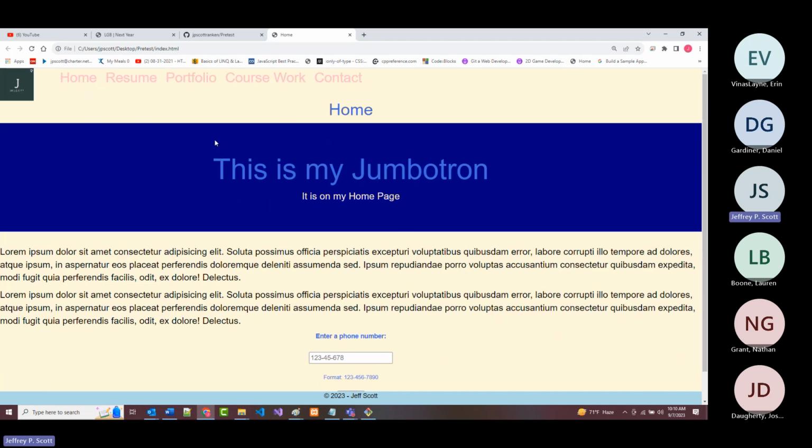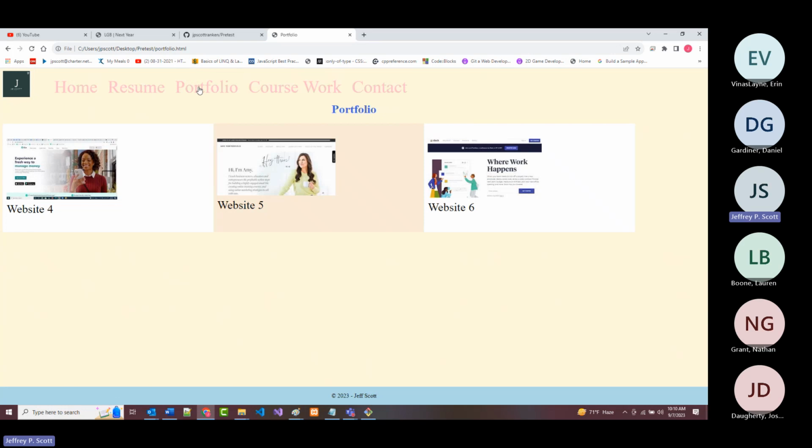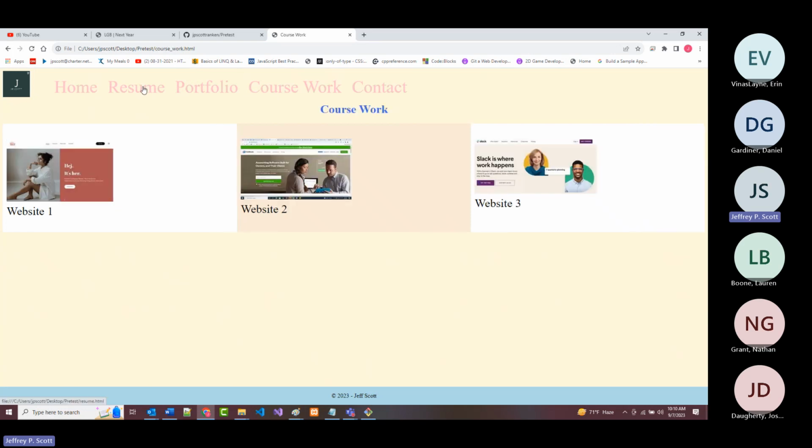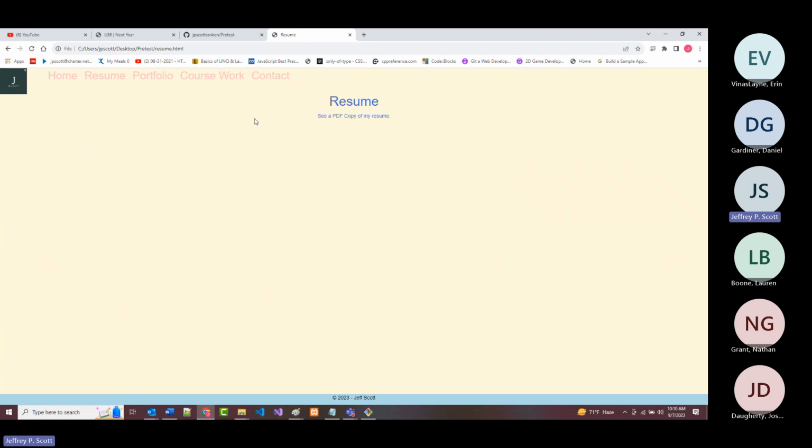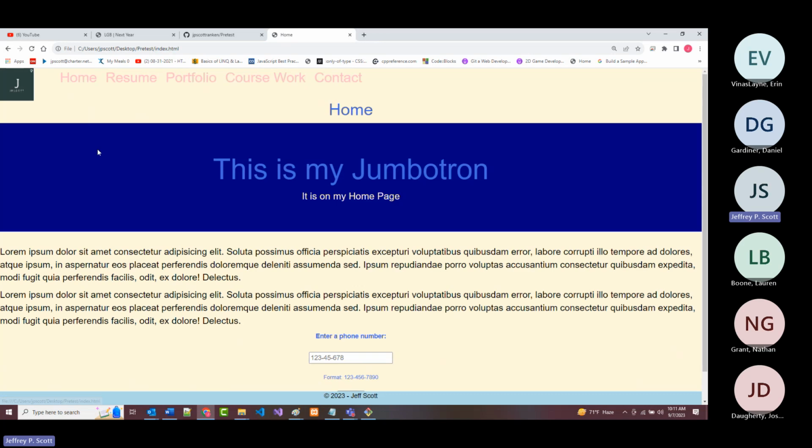Now, when I realized I didn't have a pretest, I cheated. I went out to W3 Schools and I put in there for the portfolio and the coursework, hey, I want a 3-column format, and I got it. But something that's in the CSS changed the size of this stuff. So when you go to portfolio, you'll see that it's bigger, and coursework as opposed to resume, etc. I'd have to look at what happened there, and I just didn't have time to do it. So this is the home page.